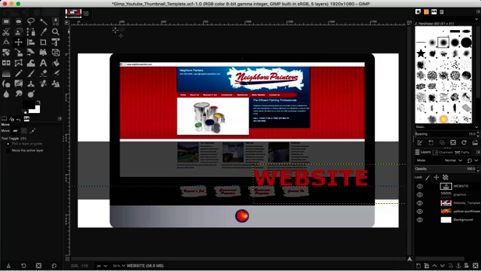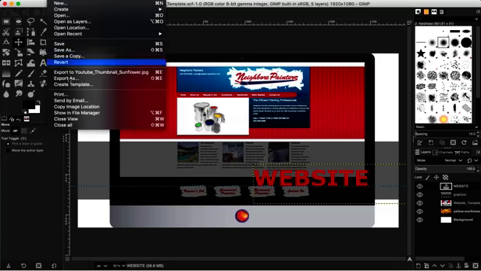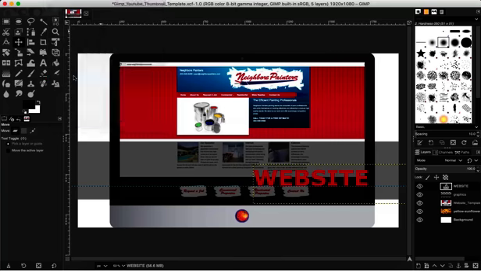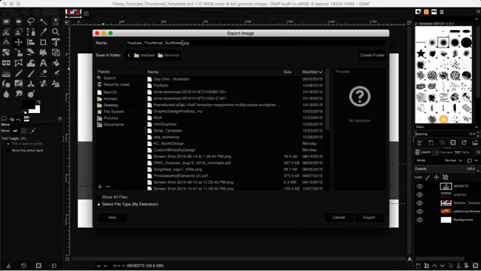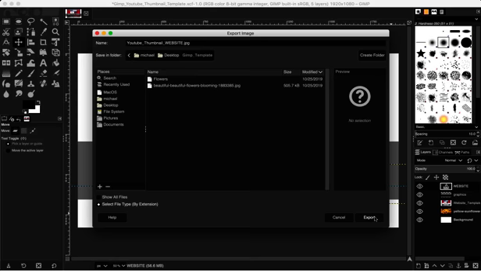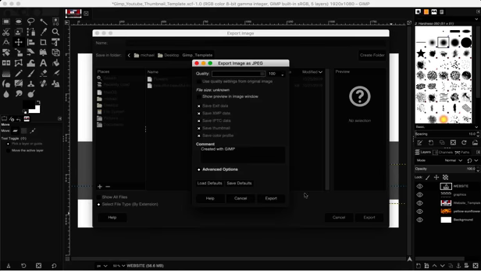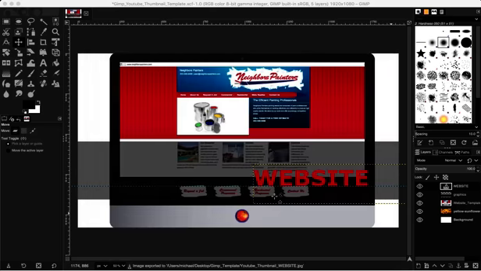I'm going to go ahead and export this as a thumbnail. File, export as. Change the name from sunflower to, in this case, website. Export. Okay, and that is using GIMP to create thumbnails from a thumbnail template.